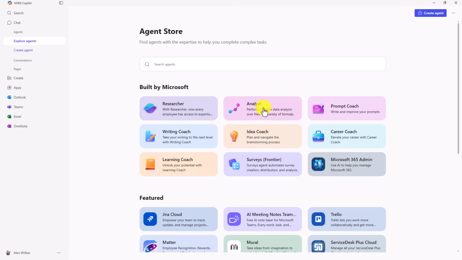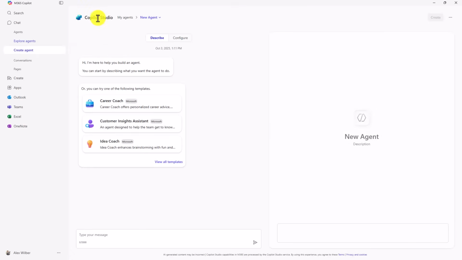That's things like researcher and analyst that go very deep. But I'm going to create my own agent that's grounded against the web. So looking at web data doesn't cost any extra license. And we're going to go here and click Create Agent. This launches Copilot Studio. You have some templates you can create right here, but we're going to create our own agents. And you can start by describing what you want your agent to do.